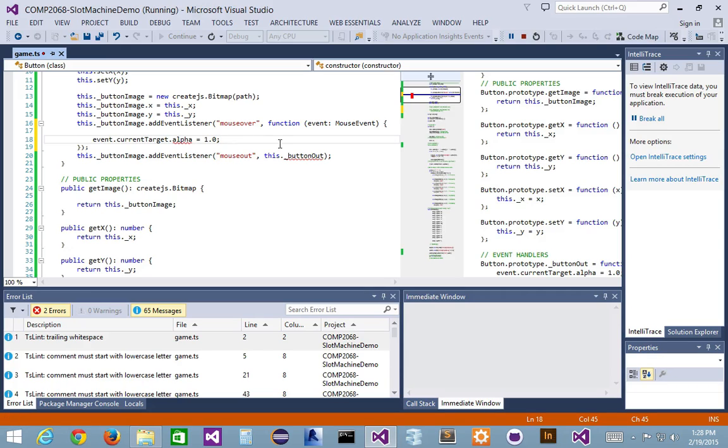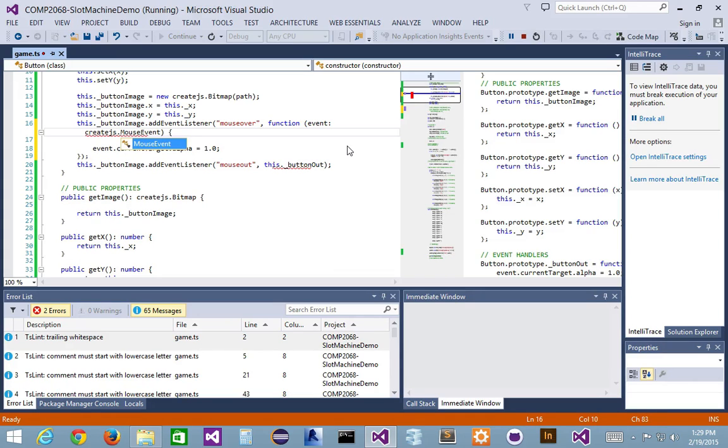Yeah. Is it maybe because it just says event, not create JS? Oh yeah, that'd be good. That would probably be the right reason. Yeah. And that's the reason, right?